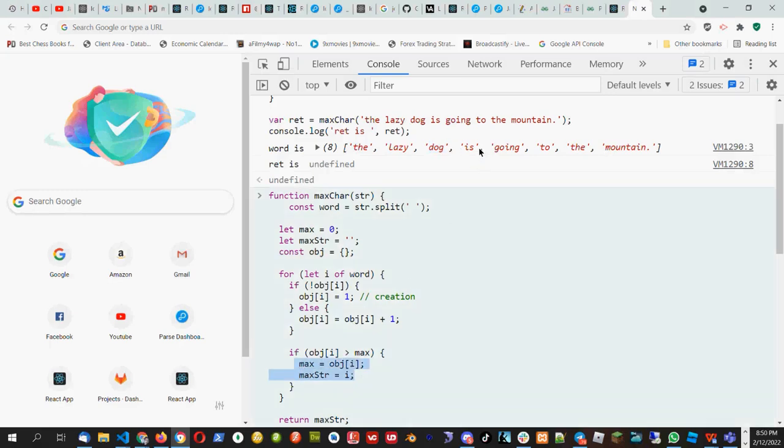Third time we will not go inside it. Fourth time will not go. Fifth time will not go. Sixth time will not go. Seventh time the, so the becomes 2. Since the has become 2, so 2 is greater than 1. Since 2 is greater than 1, we will go inside the if condition. And we will update the max to the value of 2 and the maximum string to the value of the.